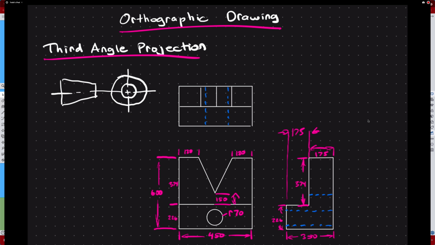Okay. Now I do want to put these dimensions in here, which is 374 for that shelf and 226 for this bottom part. But again, over here, you can see I've just temporarily labeled those. They're sort of unnecessary right there. So again, they're just repeating themselves, so I don't really need those to be there.